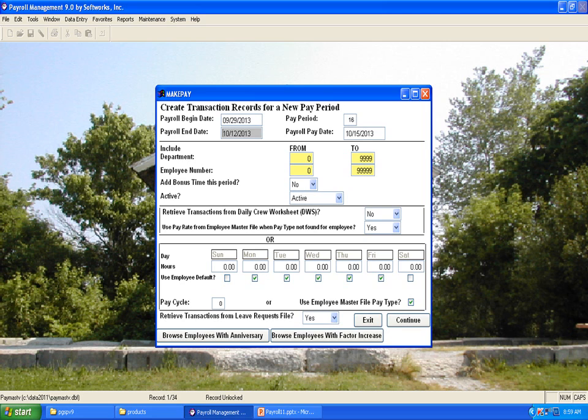Pay period transactions can be created in two different ways. They can be retrieved from the Daily Crew Worksheet entries, or they can be created by the default values you have entered in the Employee Master File. If you would like to retrieve the entries from the Daily Crew Worksheet, change Retrieve Transactions from Daily Crew Worksheet to Yes. The Employee Rates file we previously discussed can have multiple records with different pay types for each employee. This would allow you to store multiple rates or accounts for an employee.